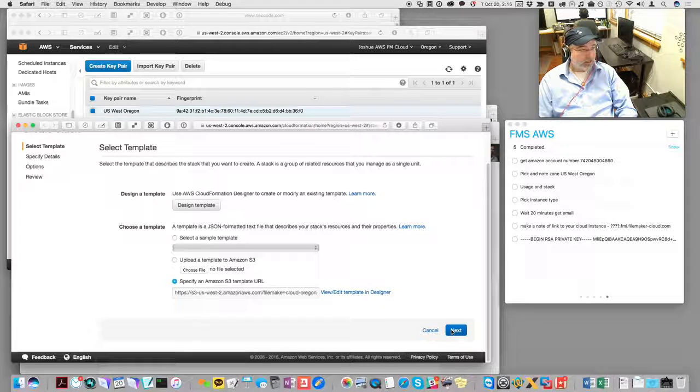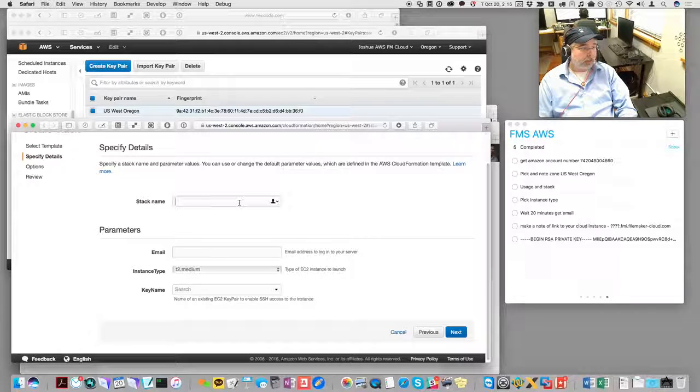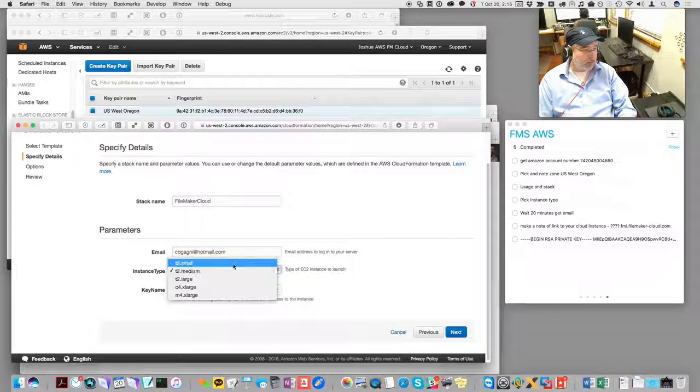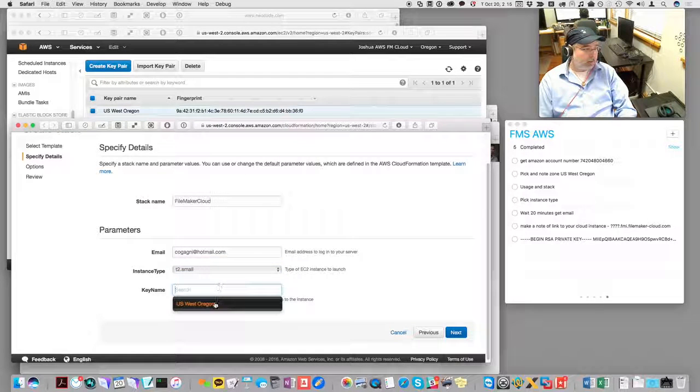So I just click next. And then here I'm going to pick the stack name. I'm going to call it FileMaker Cloud. And my email address is, okay, and I'm going to create the smallest type, T2 small. And then the key pair is the one that I just created right here. So US West Oregon, US West Oregon, okay? And I need that later to enable SSH access.